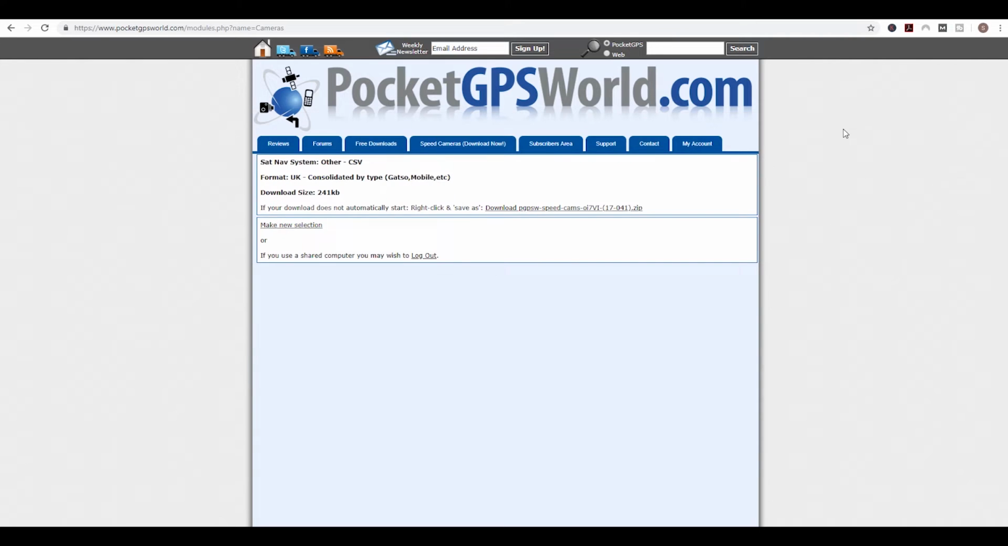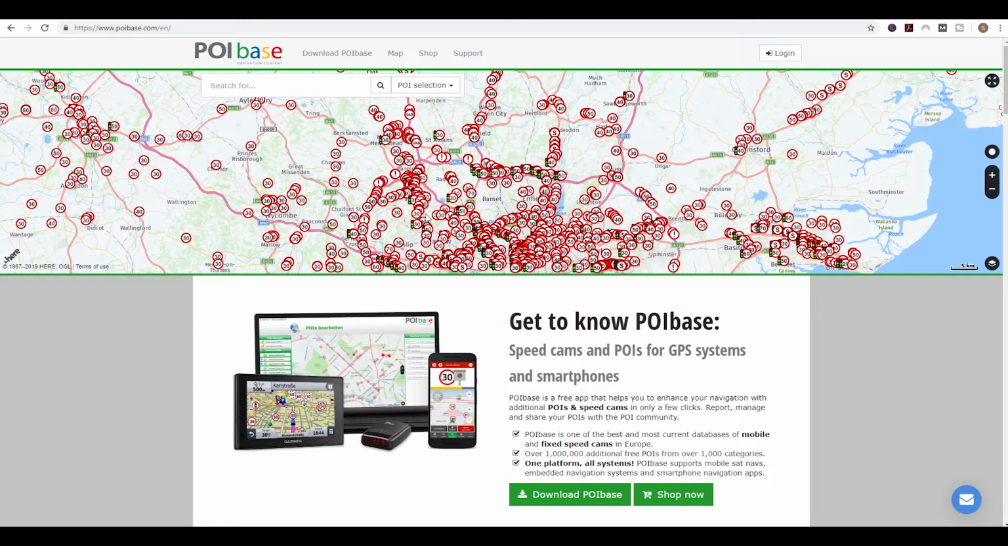So for the next part of the video, the next thing we need to do is download a little bit of software called POI Base. And this is a great little bit of software. It's free to download. And the reason we use this is Audi disabled the access to, they call it POI special destinations within the myAudi website and the application.